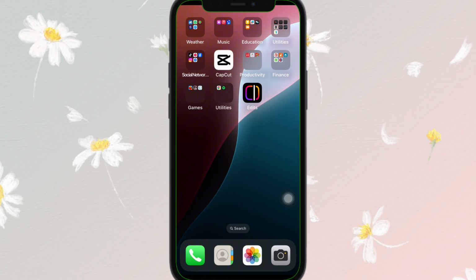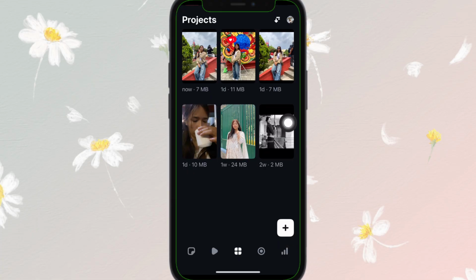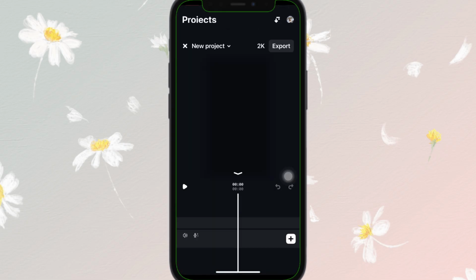So let's get started. First of all, open the application just like this. After that, tap onto this button at the bottom. Select it. Now simply choose one video that you would like to trim. You can also add from here. Tap on the plus button. Then simply add a video just like this.